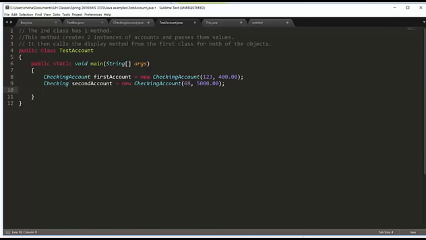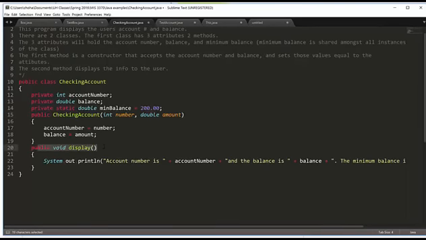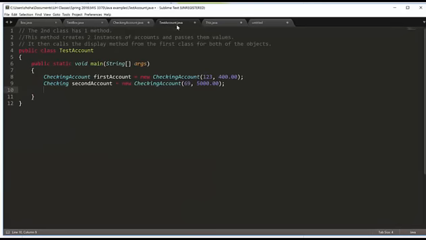And then it tells me that the method then calls the display method from the first class for both the objects. So now that we've passed the values to the checking account, we actually want to display it. And the way you display it is by referencing the display in the other class. We actually created a method to display the stuff. So the way you reference that is by just doing it for each account. So we say first account dot display, and that's literally it.